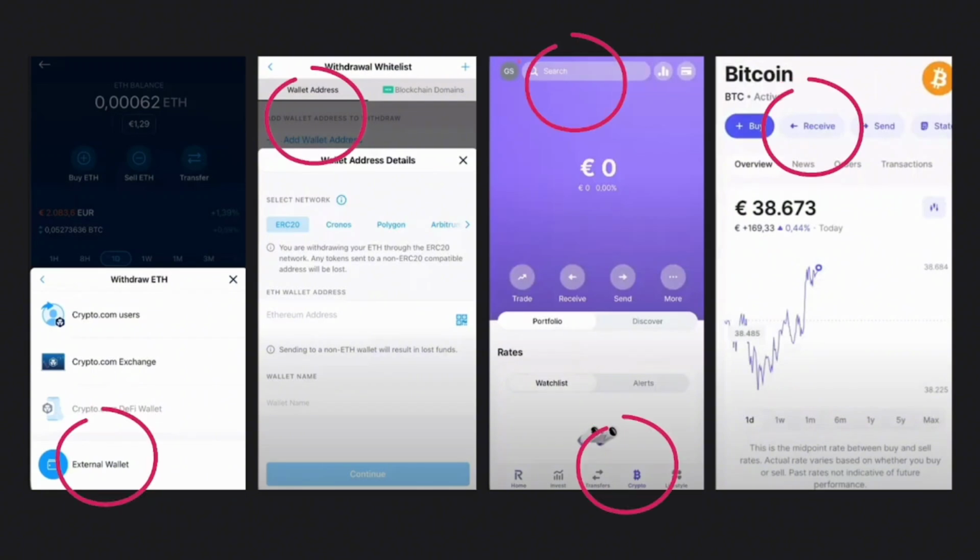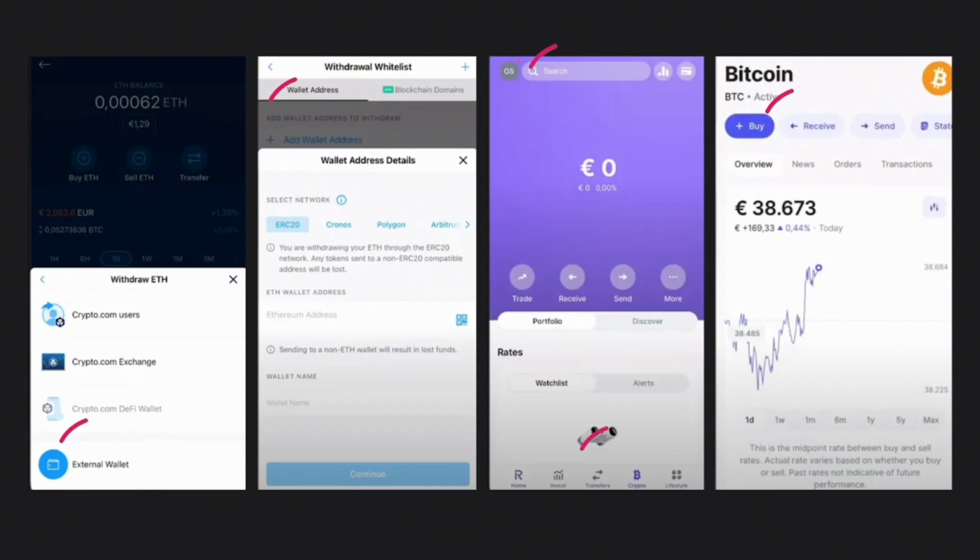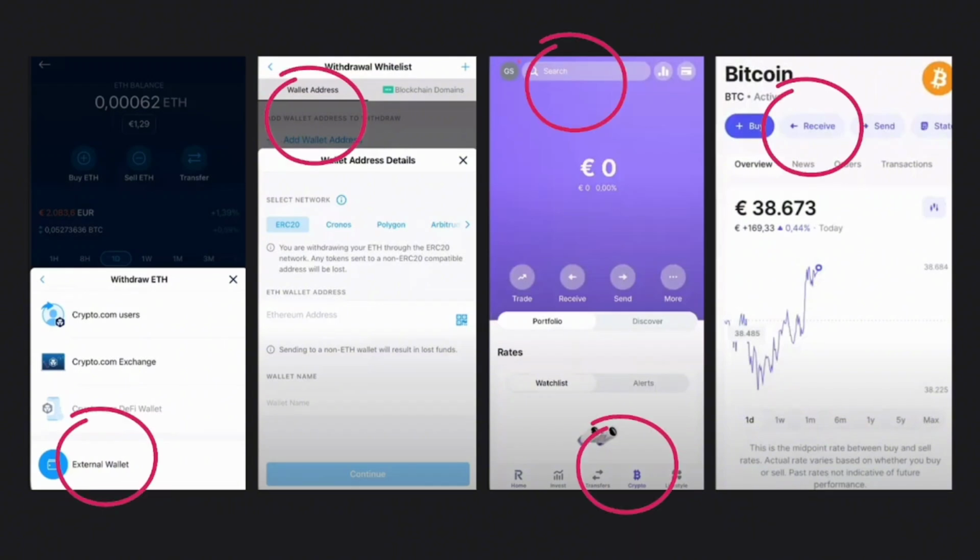Now we have to head to the Revolut application and then click onto the crypto icon. Here you have to search for the crypto that you want to be received into your account. For example, Bitcoin. After searching for Bitcoin, click the receive. And then you will now see the wallet address.